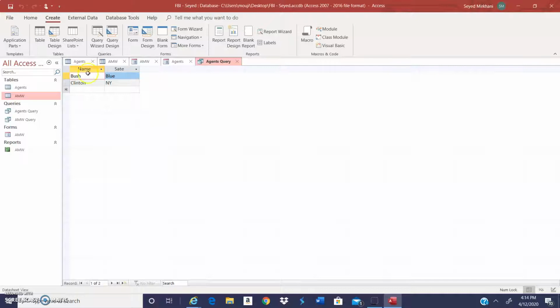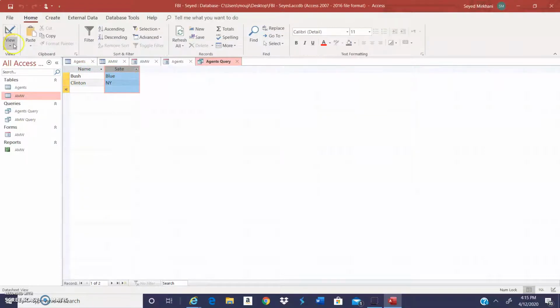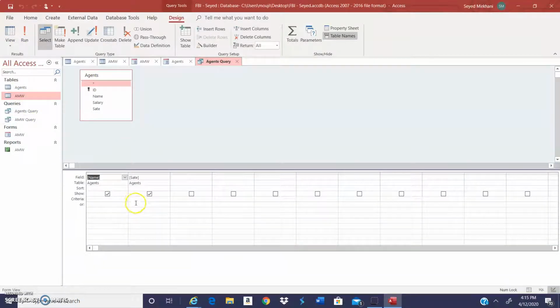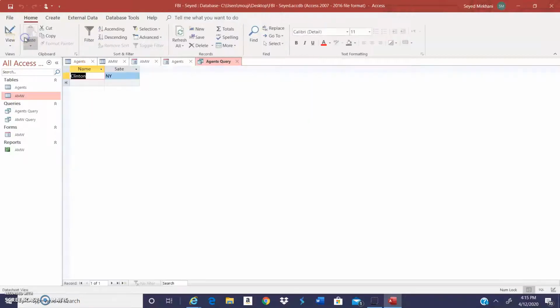And here is the state, and let me correct this one. But this came from the table. I have to go back to my table to correct. Now I want to run a query to find my agents who live in New York. As you all know, I have to go to my home tab. I have to go to design. I have to go to the design view of my query, and I have to type here NY, my agents that are in NY, and I have to run the query. And here is the agent who lives in New York.